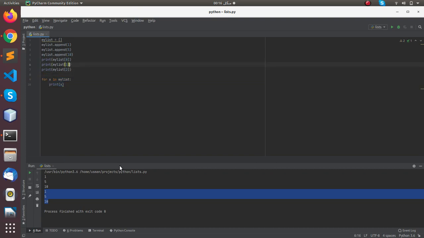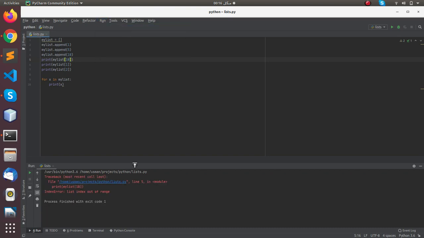Accessing an index value in the list that doesn't exist will generate an error. So let's experiment with this and add 10 and save and run list. So you see we have index error, list index out of range.